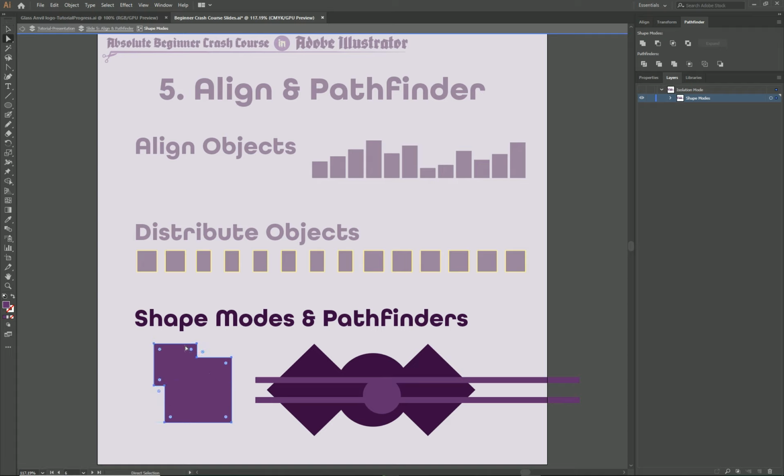And now my path is the silhouette of what those two paths were. My light purple square is in front of the dark purple square. If I hit minus front, it will cut the top object out of the bottom object. Minus back is the opposite of that. So it's going to cut my bottom object out of my top object.